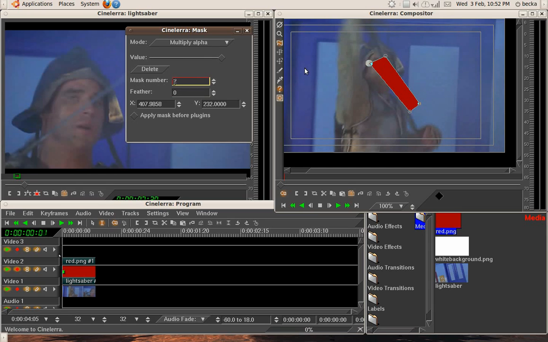Okay. For some reason I'm on mask 2 there, but don't worry, that's not going to be the case for you. Now, one thing that's very important is to click apply mask before plugins. Otherwise, the blur effect we're going to add later to make it look like a lightsaber instead of a random block of colour will not work. So apply mask before plugins, very important.